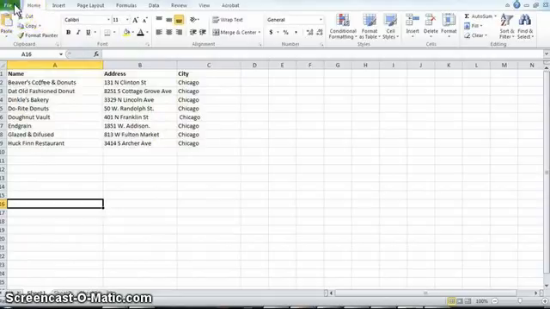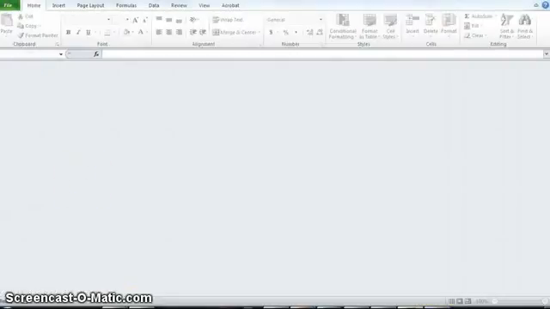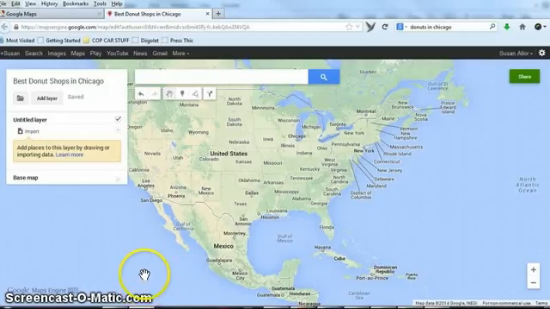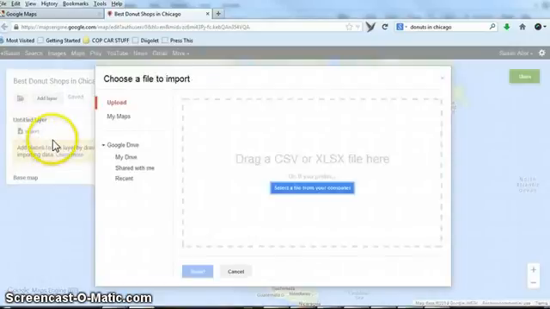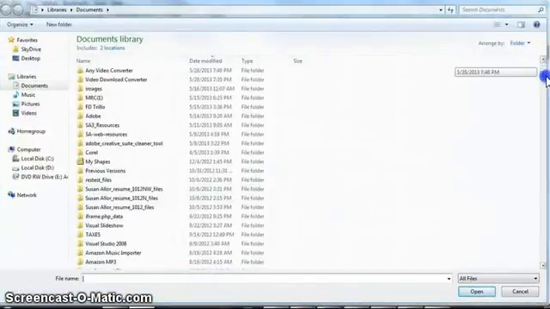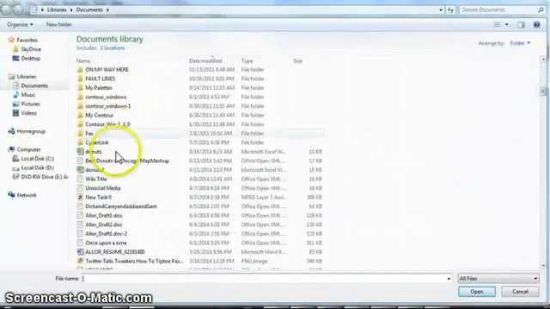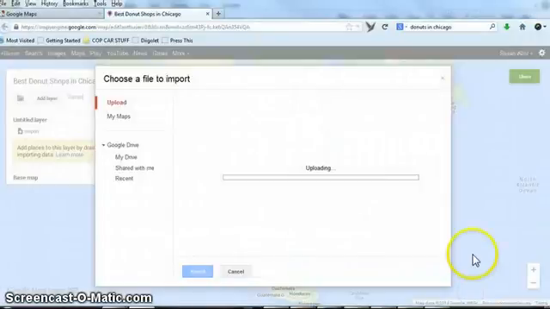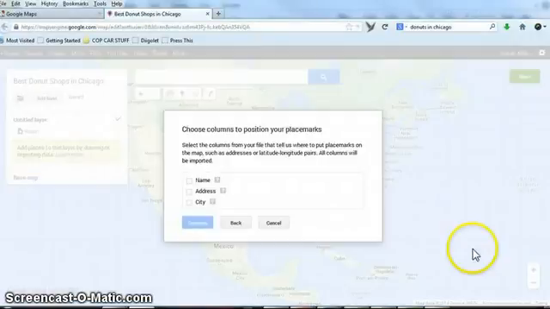I'm just going to close this up. Go back to the map. And we're going to import that spreadsheet. Selecting the file. This just couldn't be any simpler. Select donuts. It's uploading. There we go.